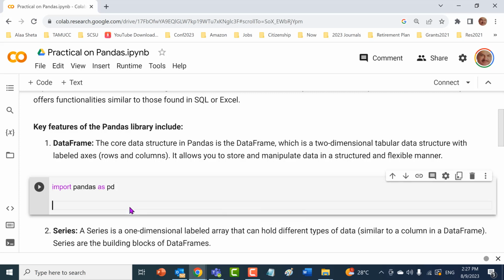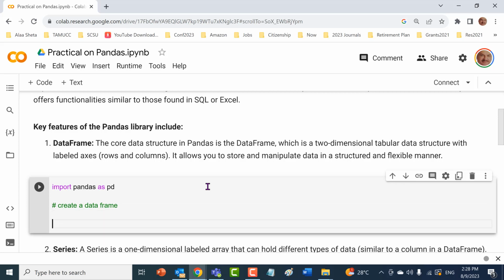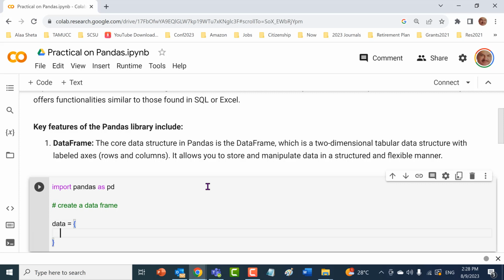Now, one of the very important structures that we can create using Pandas is called a data frame. And I would like to create a data frame that can help us analyze the data that we're going to work with in the next section. So I will create a data frame. I'm going to call it data, equal curly brackets. And then I'm going to start with a field called name, and I'm going to define this field as a list of names.